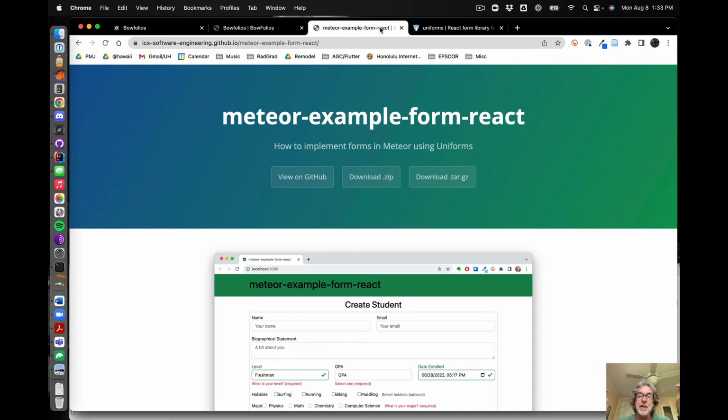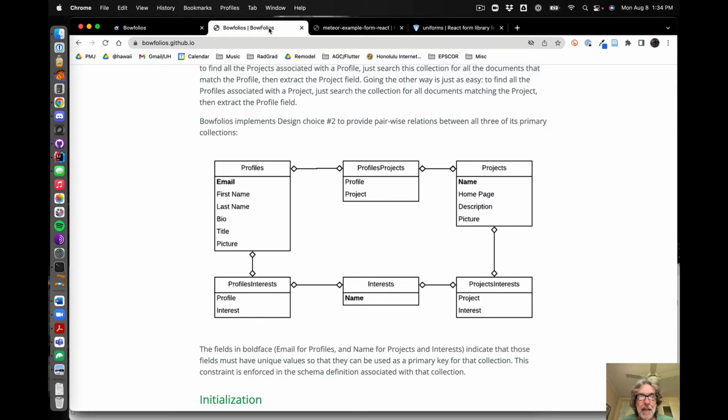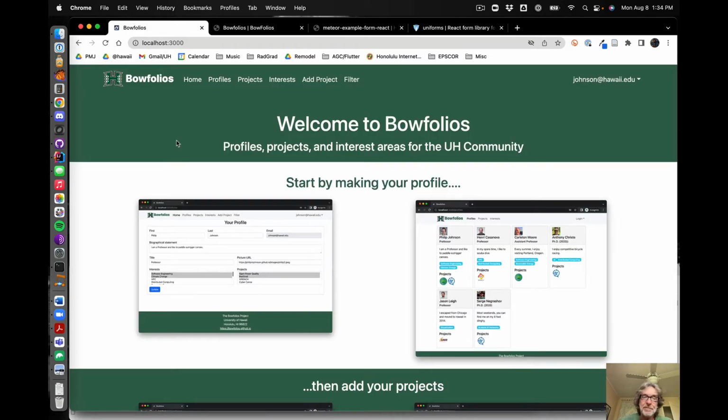And similarly, when you submit a form, that may lead to the desire to update multiple collections on the back end. So the principal thing I want to talk about in Bowfolios is this issue of how you do form processing when you have a more complicated data model. Watch that one first so you understand the simple stuff. Then you watch this video, and it should be straightforward.